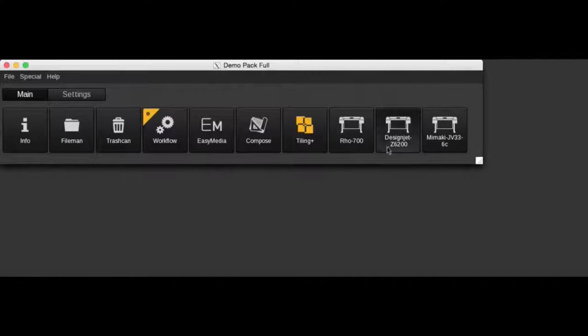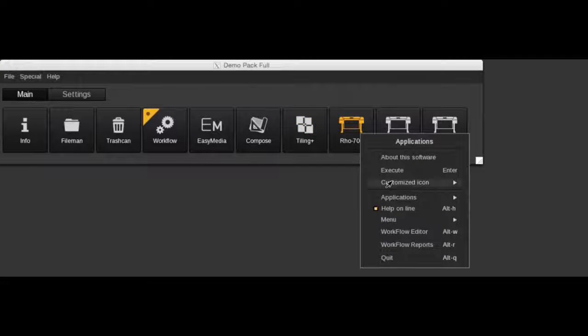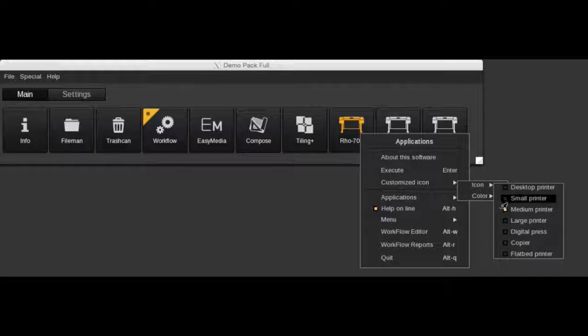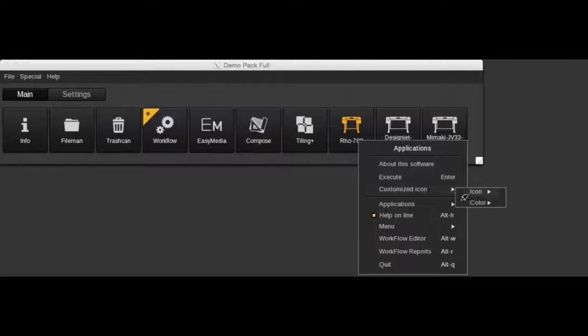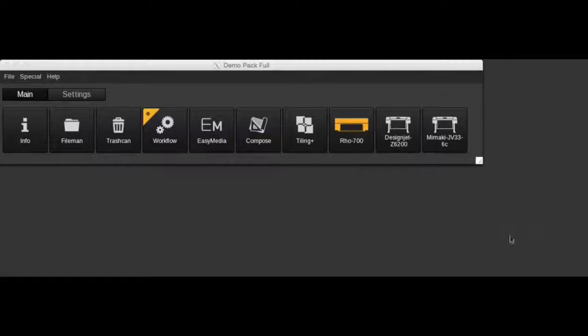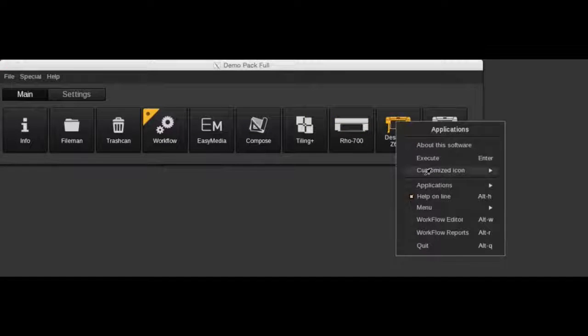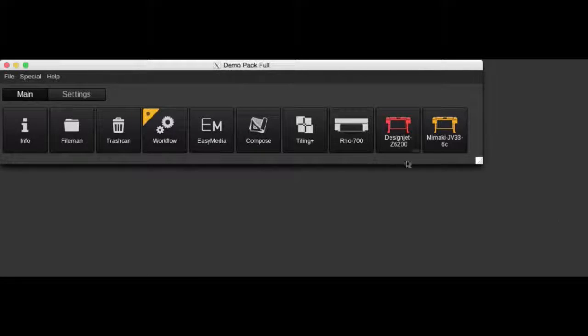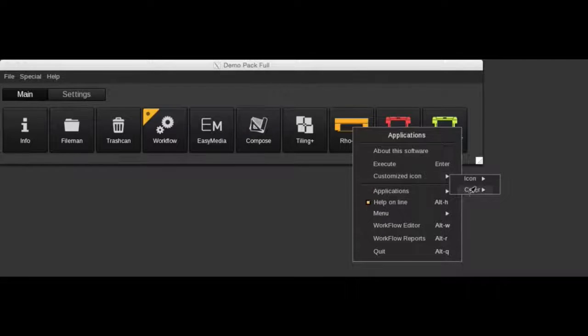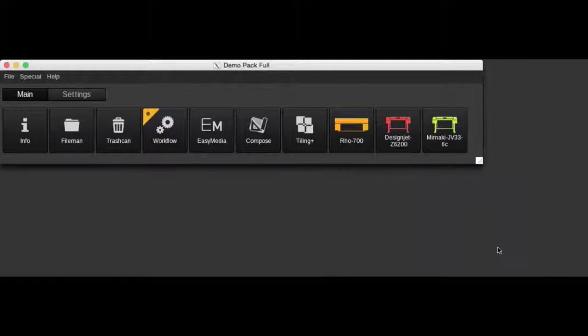But therefore we have something new in version 10. You can now customize the icons of the printer. So I can change that one to a small printer or change back to any one which is pleasant, like digital press. And what I also can do, I can change the color of each printer. So you can make groups, for example, all the UV printers or all the textile printers and put them into the same color group. So that's already a nice feature in version 10.